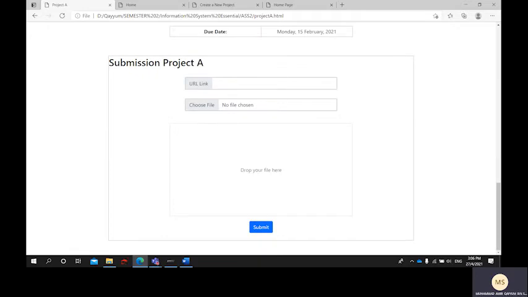For submission, we have three types of submission here. The first one is link, the second one is choosing a file, and the last one is drag and drop files. So here is the submit button.